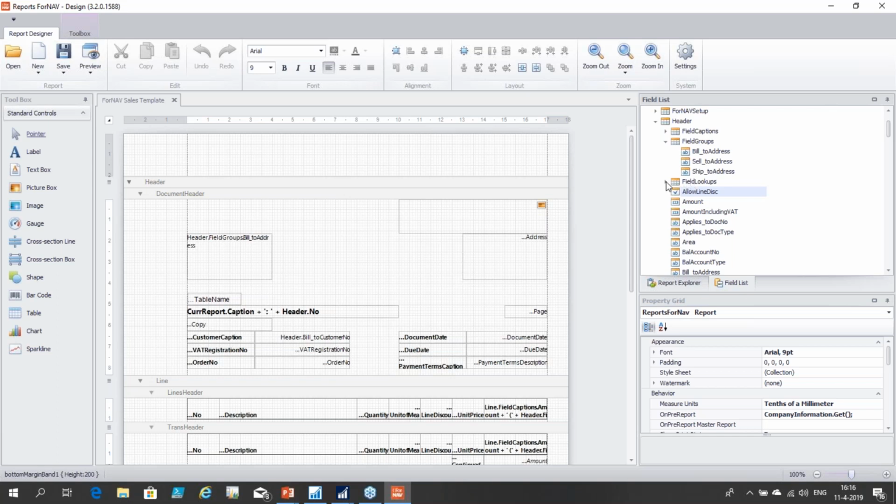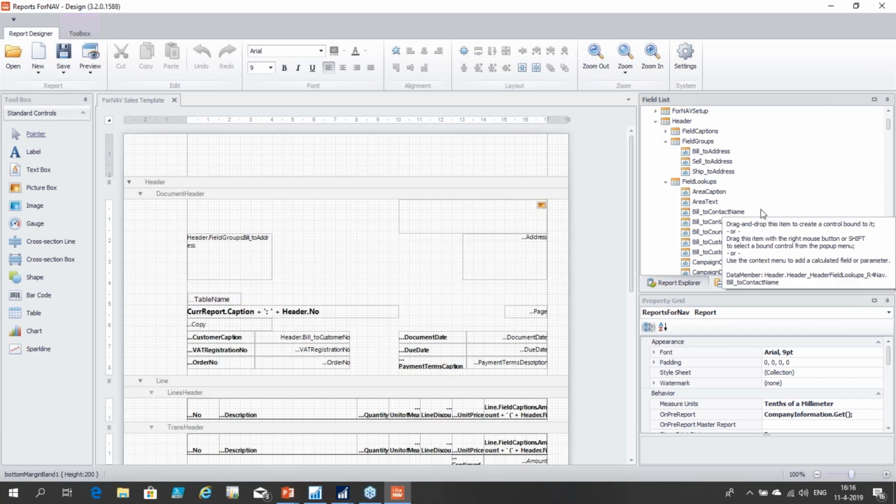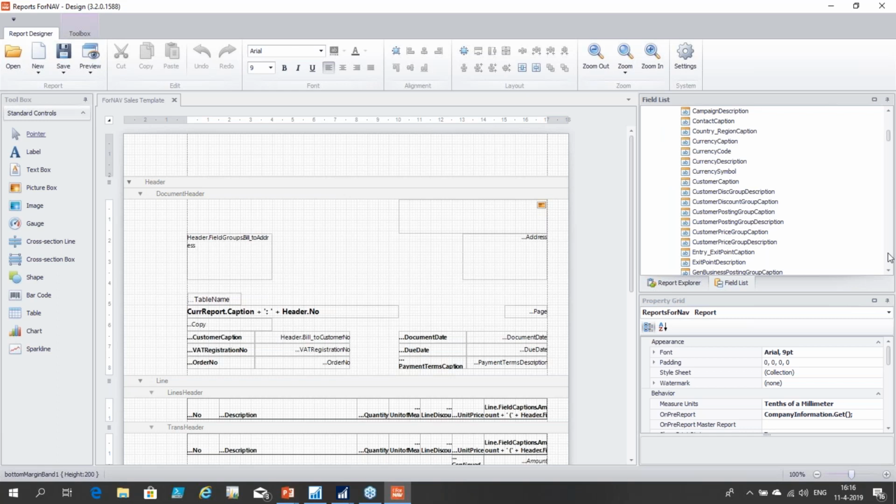And we also have the field lookups. If your table that you base your ForNAV report on has table relations with tables that have code fields as a primary key, we automatically drag in the name, the description, and the description 2 of those fields. And we also allow you to drag in the caption of the related table.